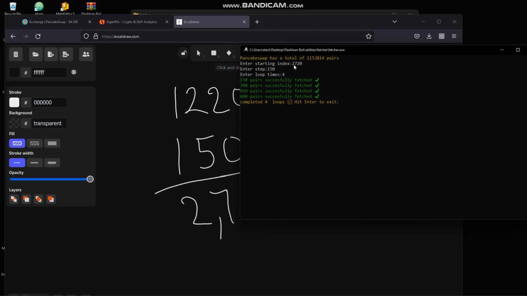If you started from index 2720, and you see that it fetched the first 150, fetched the 300, and reaching the second one, it throws an error. What you have to do is just add 300 to this, and then add an extra 100 to skip 100 pairs. Maybe you can add less, and keep adding to skip some of the pairs until the error is gone, because you will have to skip the token that is throwing that error.